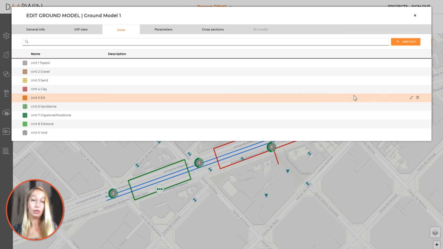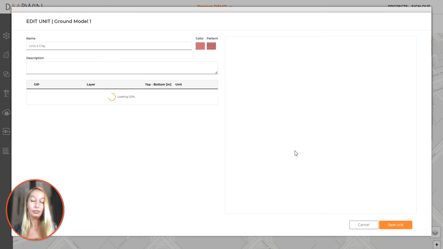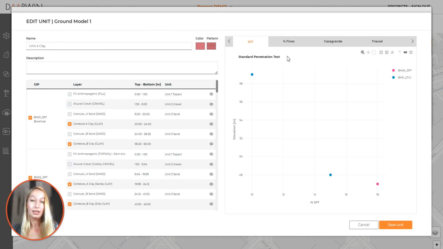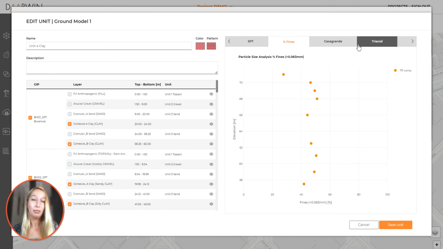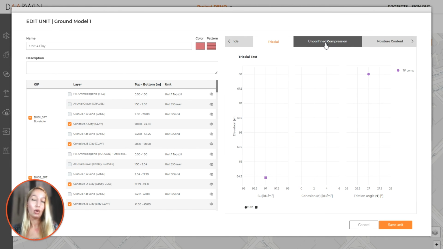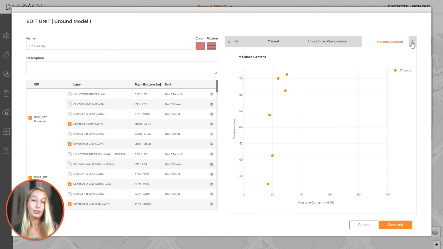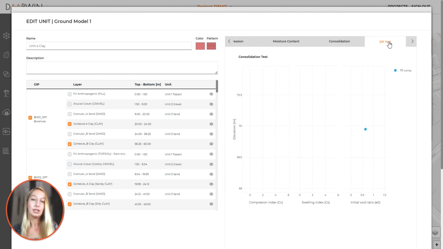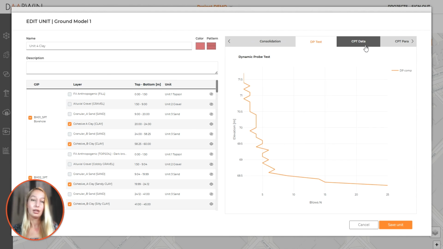So for example, we can choose the clay, and we can see, for example, how clay behaves in SPT, fine percentage, Casagrande, triaxial test, unconfined compression, moisture content, consolidation, dynamic probe test, and SPT test.